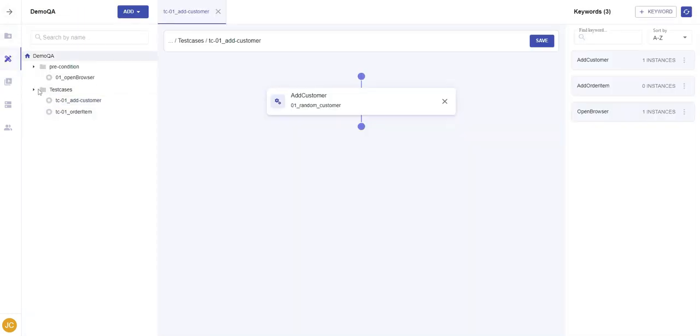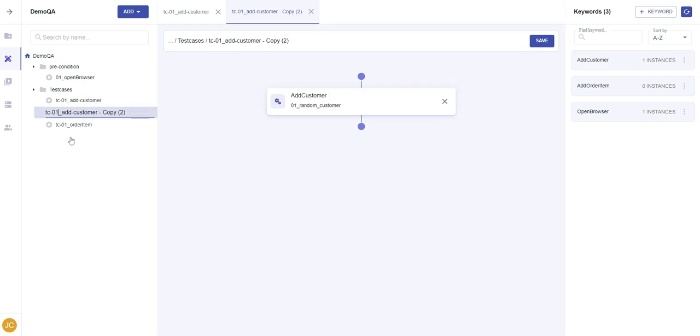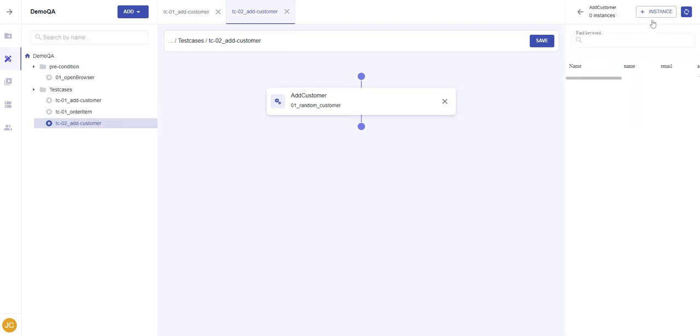So if you want to go back to the test design, what you can do is, for example, duplicate the test case. Let's call this test case 2, and let's go to the add customer, and let's add another one. So for example, 02 random customer. Let's call it Elise, and whatever it's going to be.